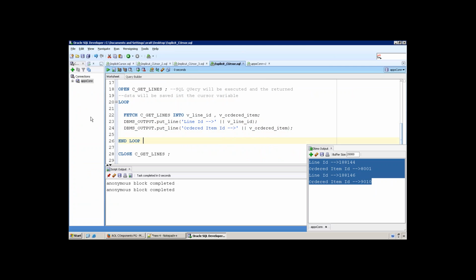In the loop, I'll say exit when, what is the cursor name? This cursor name, percentile not found. So what exactly this says is, if the recent fetch does not return any data, this condition becomes true. Until then it always stays false. Whenever the recent fetch does not return any data, this condition becomes true, and then it will come out of the loop. Okay?